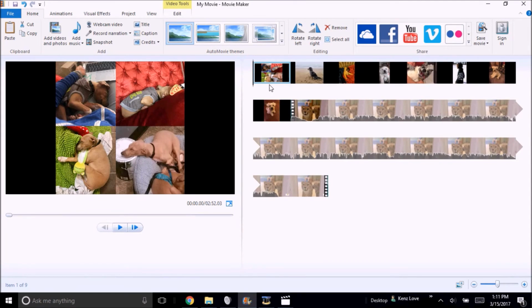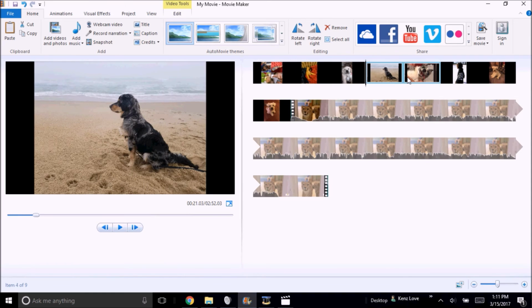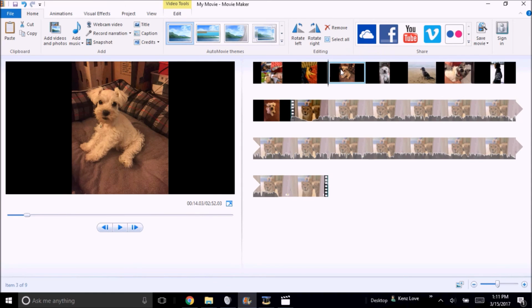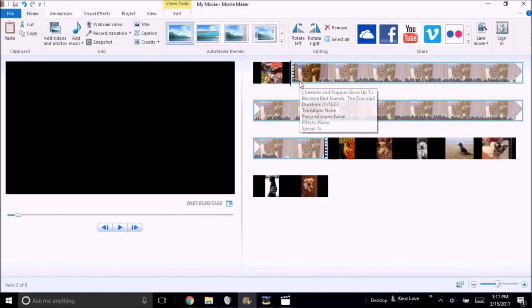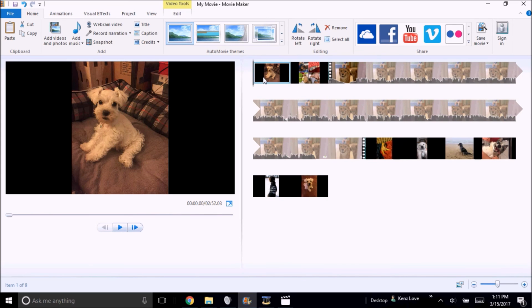Now that we have all of our pictures inside of Movie Maker, we are going to change the order of them to get the video organized how you want it to be. The easiest way to do it is just to click and drag the pictures into any order that you want them to be in. And then once you finalize them, I will move on to the next step.